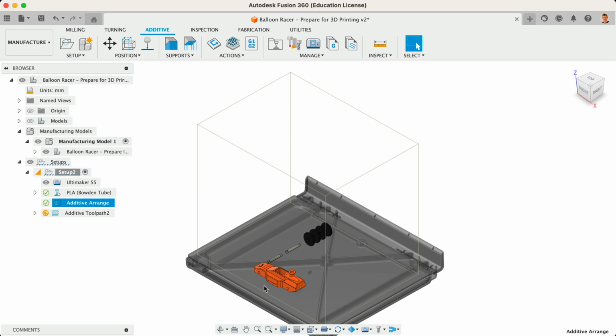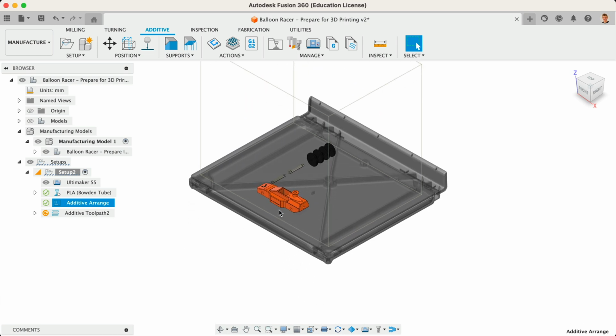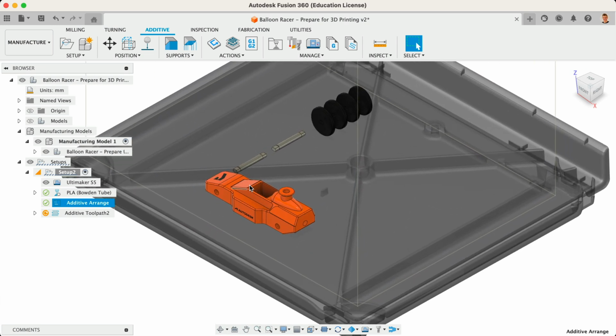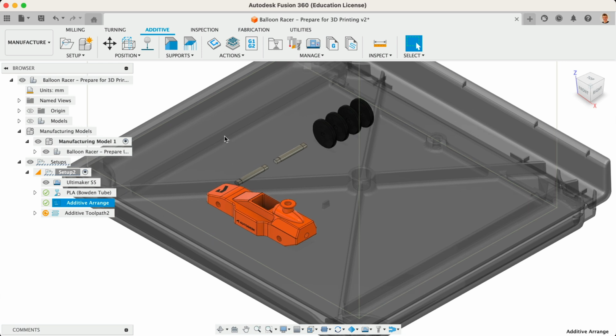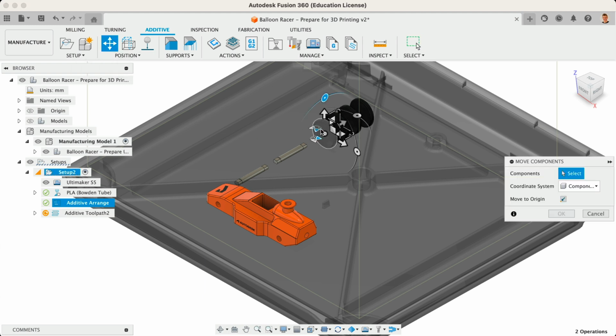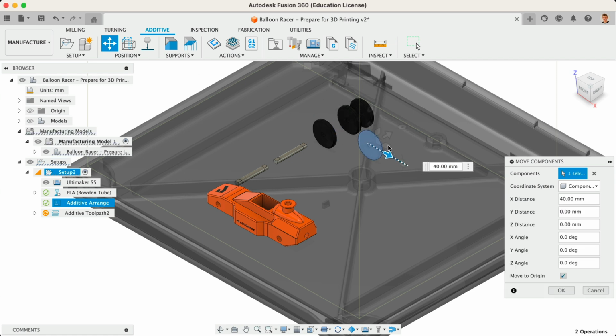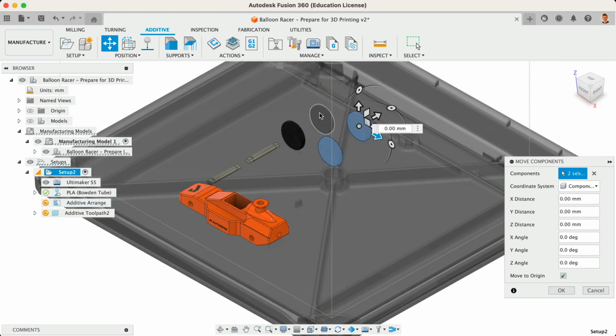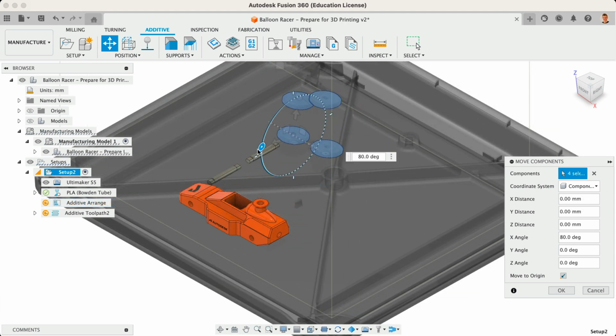Notice this automatically places all of our selected components on the build platform. However, we may need to manually reorient some of the parts to get their desired print orientation for triple F 3D printing. When needed, we can use the Move Components feature to manually move components around the build platform. Once a component is selected, move the item by dragging the directional arrows or by defining a distance in the dialog. I'll also select the 4 wheels and rotate them 90 degrees to ensure the longest side is parallel to the platform.